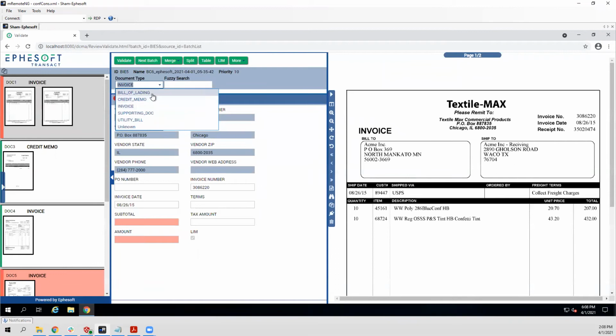Well, if I simply click on this bill of lading here, this will automatically change that document type for me without any interaction required. Then the document is going downstream through the next steps. During the next steps, what starts happening is the document has information extracted from it.